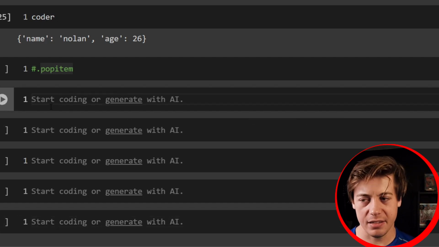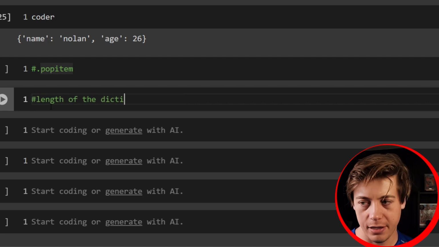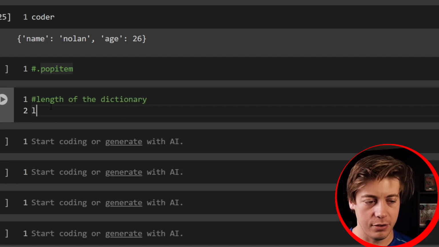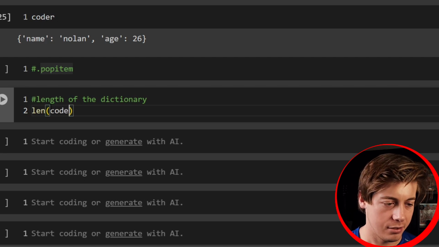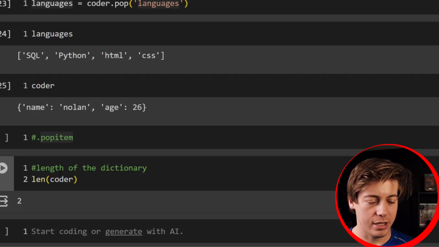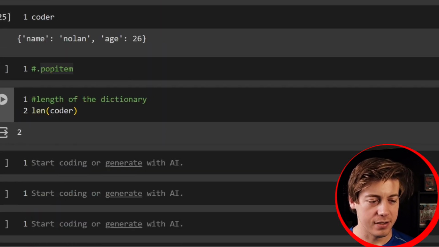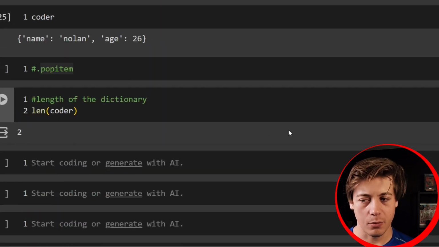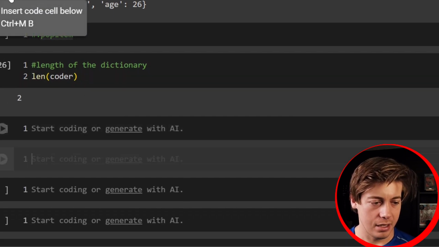Another thing that's kind of easy to use is the length. So length of the dictionary. And all you have to do is len over here, and then just put in your dictionary name. So coder, this will return 2 because we only have 2 relationships in there, right? Our name and age. Earlier, if I put this in the video, we would have 3 or 4, depending when I specifically used it.